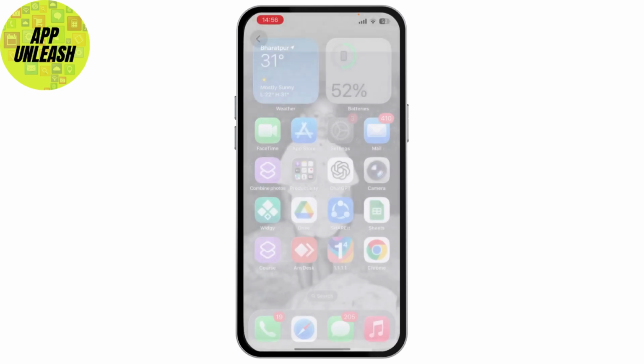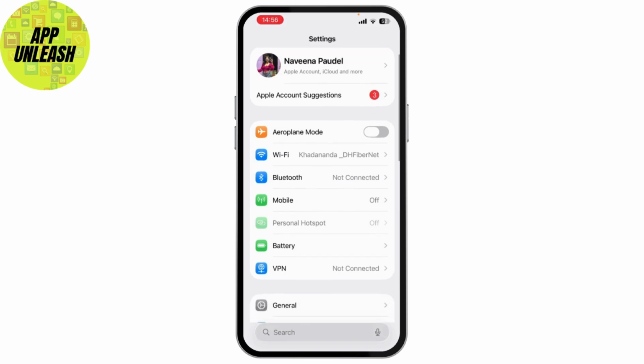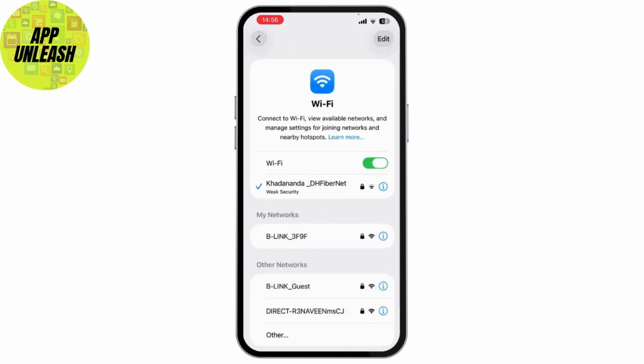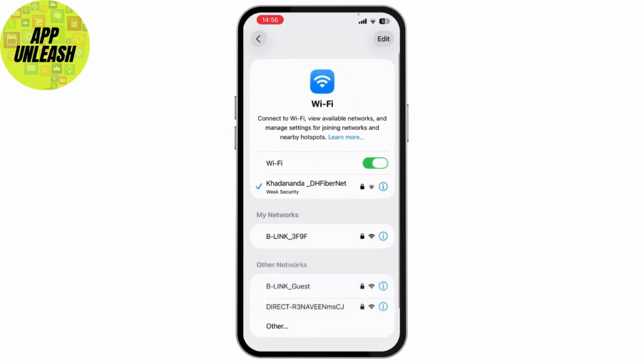For that, launch your settings. Now over here, you will find an option of Wi-Fi. You need to go and connect to a Wi-Fi. If you don't have Wi-Fi, you need to go and connect to your mobile data. Or you can go with Forget This Network and then reconnect it. After reconnecting, your problem might be fixed.